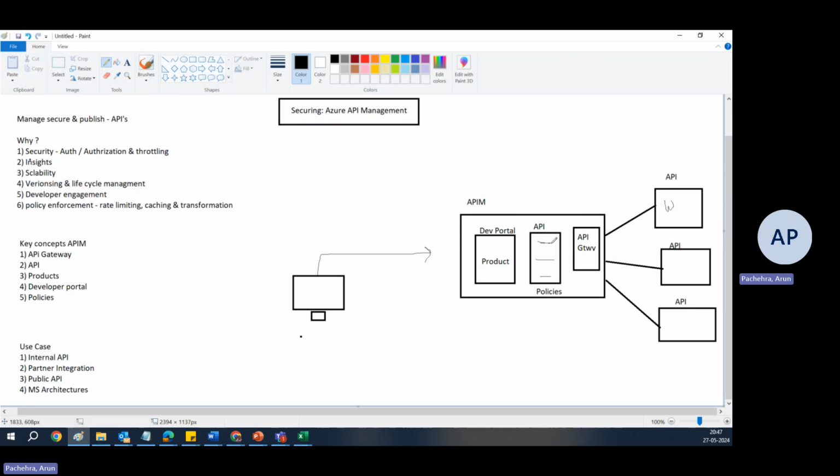Now what we do, we will apply policies. So apply security policies to require API keys for accessing this particular API. Who is accessing? This guy is accessing here. This is a client or consumer. So along with this API keys, we can also set the rate limits to prevent any single user from overwhelming the service.